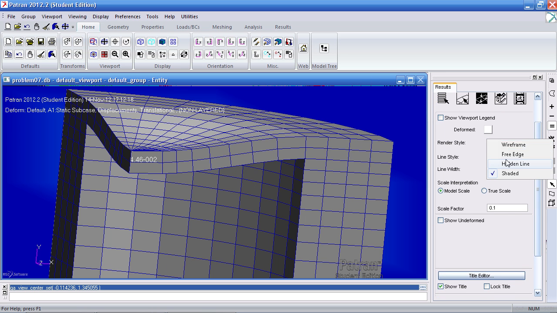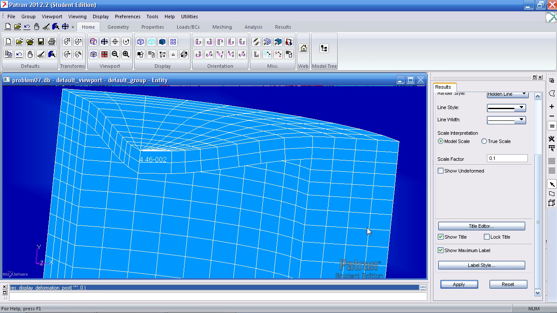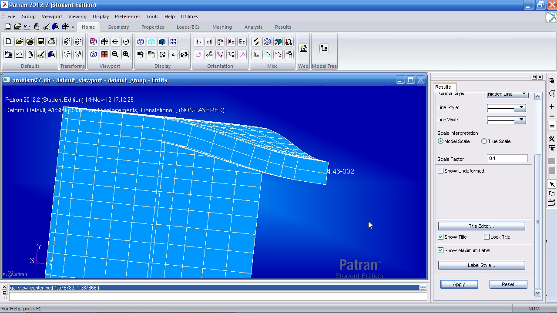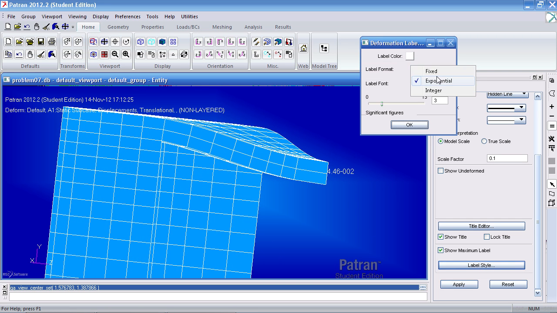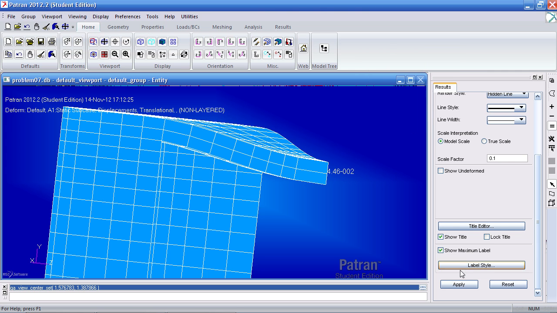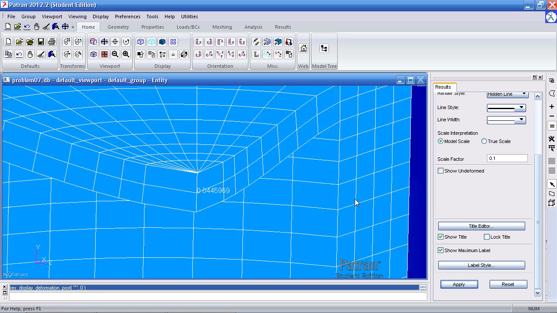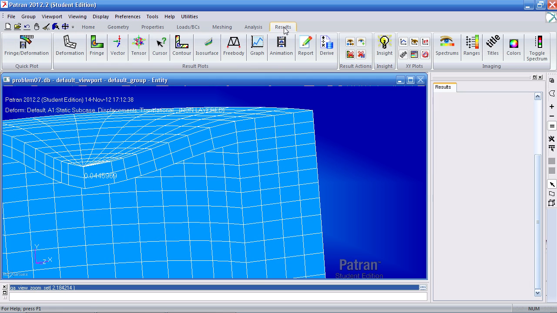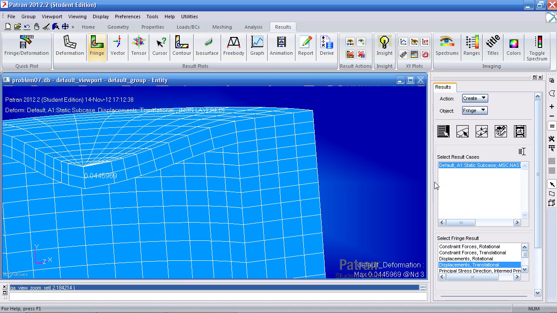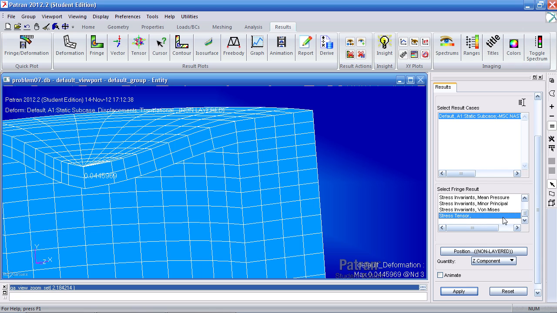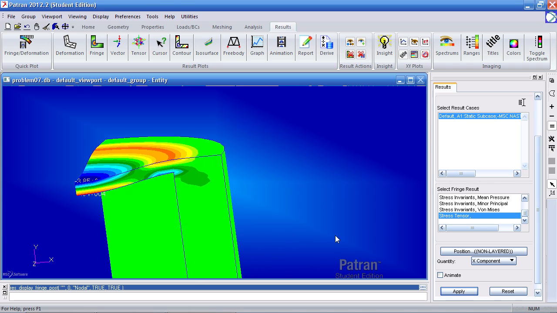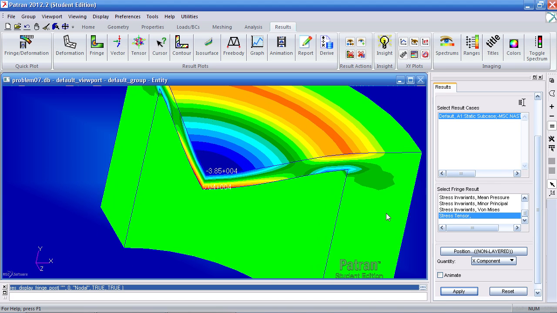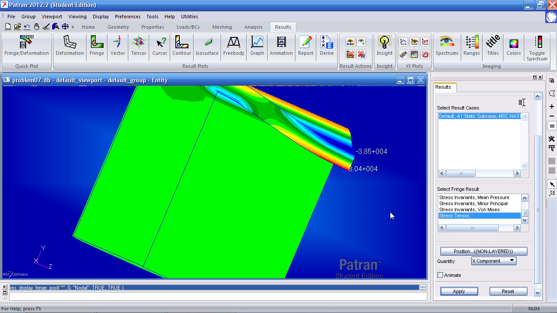Can switch between the various other options too, so depending on how you like it, you can definitely do that here. For label style, I can switch it to fixed and maybe put 7 significant figures, click apply, and notice this number change. Now if I want to show the fringe, click fringe here, say I want the stresses, the radial stresses, click apply. And now the fringe is superimposed on the deformation plot we made a moment ago.